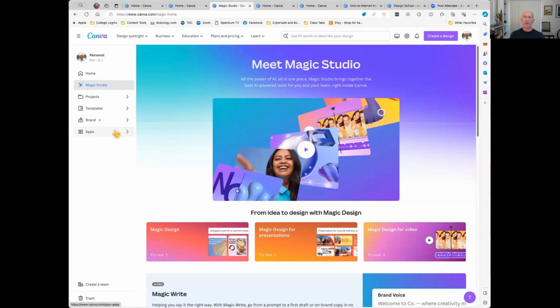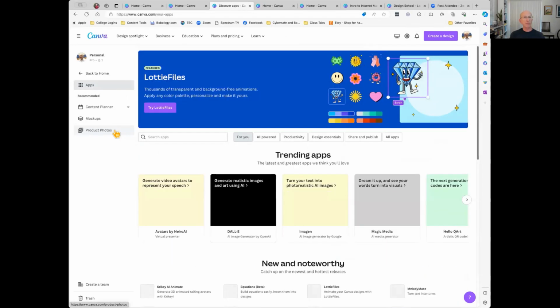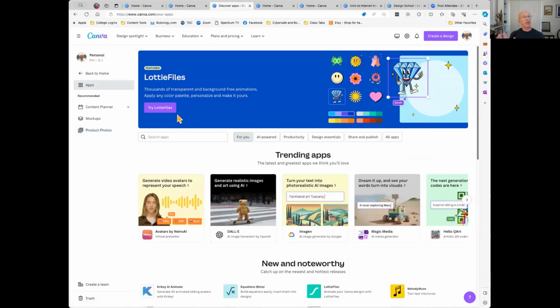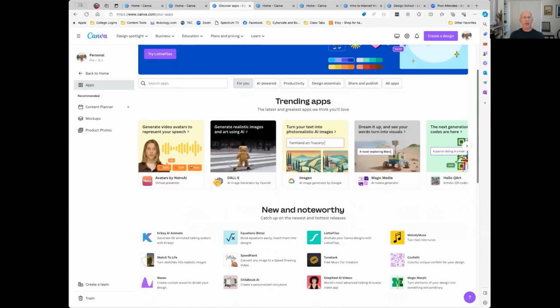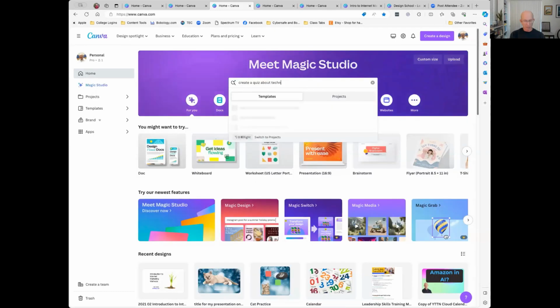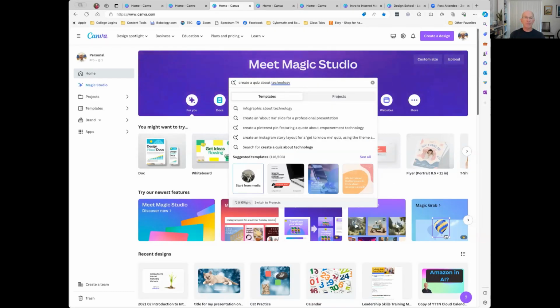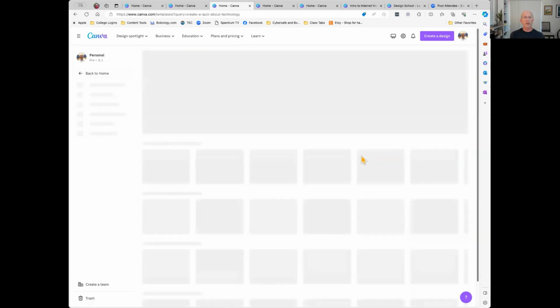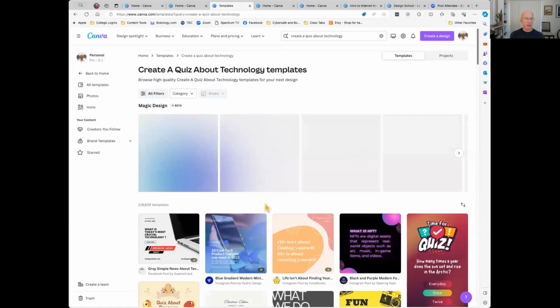And they have third-party apps that you can use. So Lottie files are a type of animated file that give you the ability to animate some graphics, but they have avatars. These are add-in apps that you can use with Canva to animate, plan content about technology. Don't know what it'll do. Let's just see if it'll create something. Okay. Let's see. What about templates? And it'll come up with some designs.